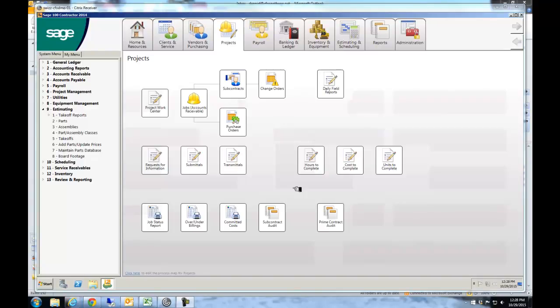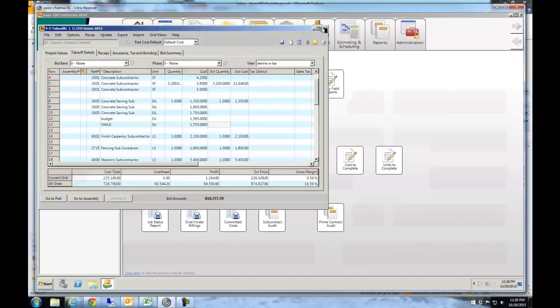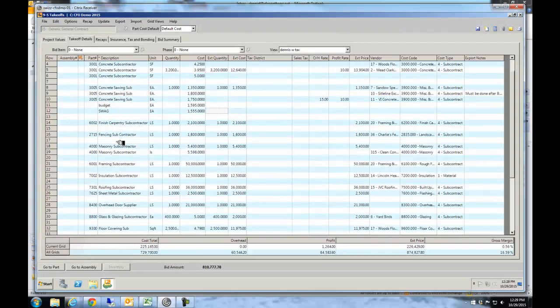Hey, so here's a couple of things you wanted to take a look at. So I was going to jump into estimating first. We call it takeoff, but it's estimating. And this just happens to be a job. We call it our job number 35, our generic general contract.